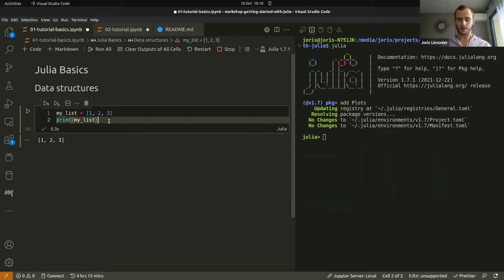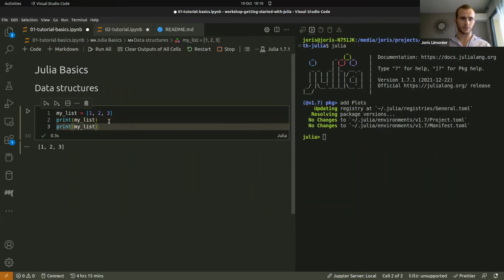So yeah, you can print a list. You have a print function. If you do it again, you'll notice that, as in some other languages, the print stays on the same line. So if you want to print on different lines, you use println, and it will print on different lines.